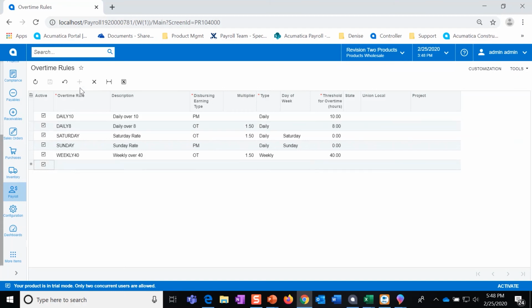So if I set up a new one, let me show you in the drop down list. Here, if I set up a test one, we'll just do original and set up test. I can tell the system what the dispersing earning type is.